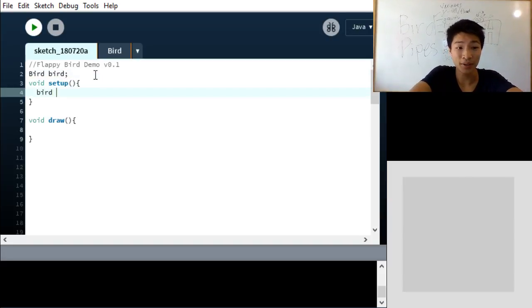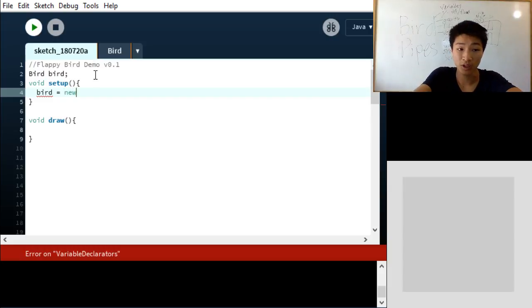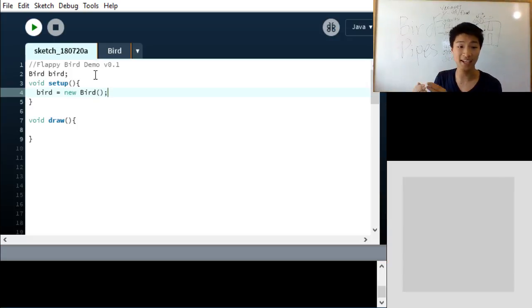We want to give our bird a new value. We're gonna create a new bird object, calling on the constructor of the bird class. We're gonna say, hey, create a new bird for me and put it inside bird.